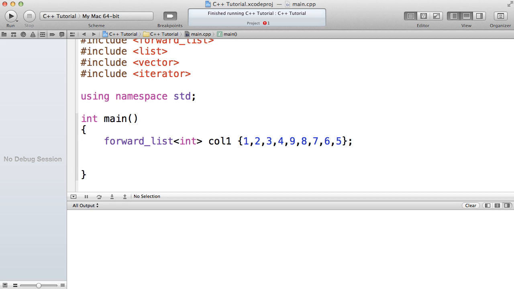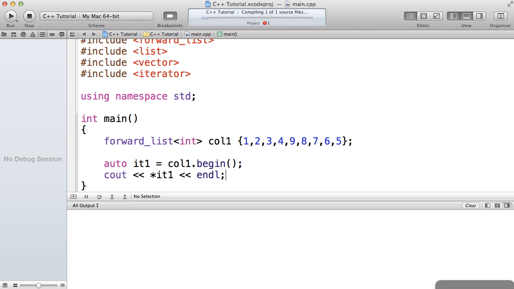And then let's say I'm going to print out the first element through an iterator. So I'm going to get the first iterator, which happens to be the beginning element of that forward list, and then print out its value. I compile and run it, and of course I get the value 1, the first element here. Now let's say I want to go to 4 elements beyond the beginning, 1, 2, 3, 4, to the value 9. How would I do that?